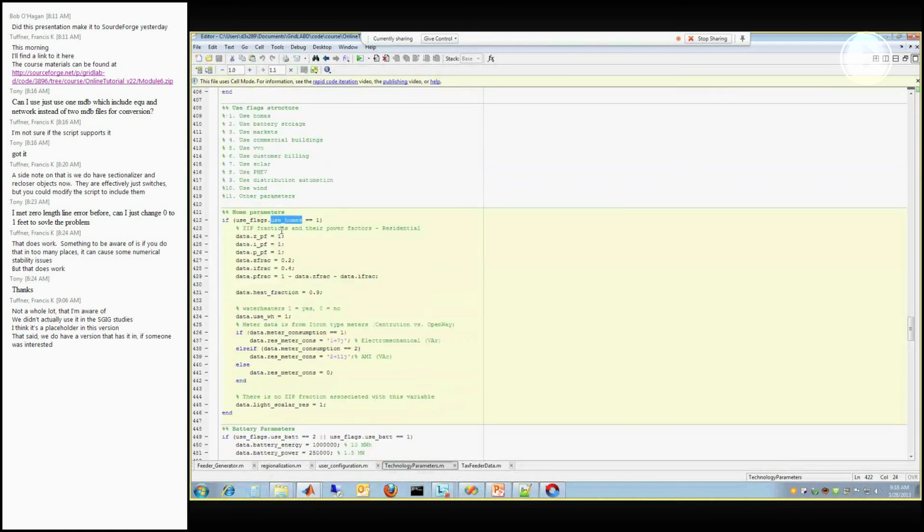And then if you scroll down, once you get past all these cases, once we set these flags, what do we want to go along with it? So for example, if we're going to use homes, what are our default zip fractions? In this case, we use a zip fraction of 20% impedance, 40% current, and 40% power. What is our heat dump fraction? There are even some secondary flags: do we want to use water heaters, or do we not want water heaters, things like that.